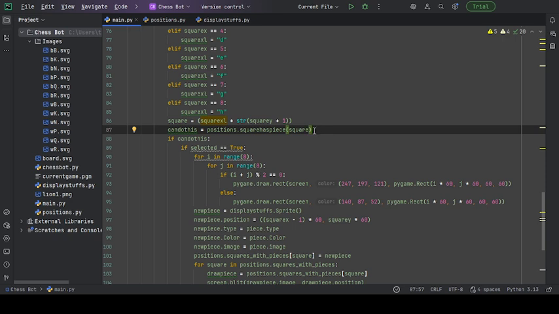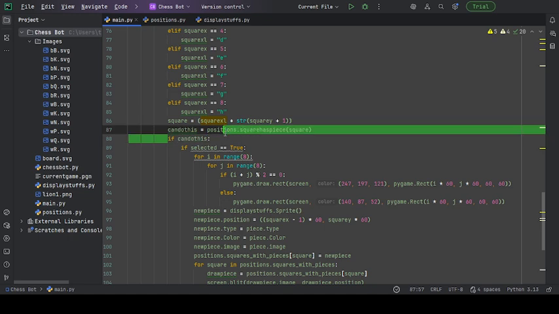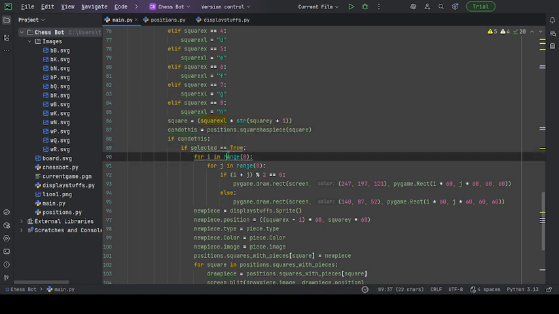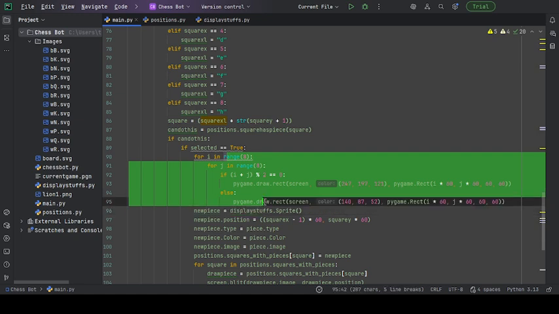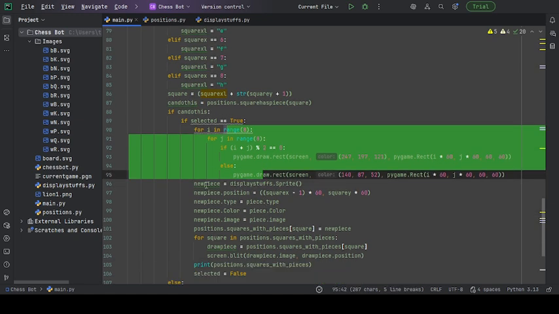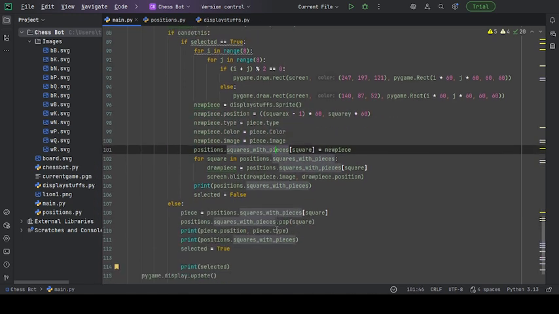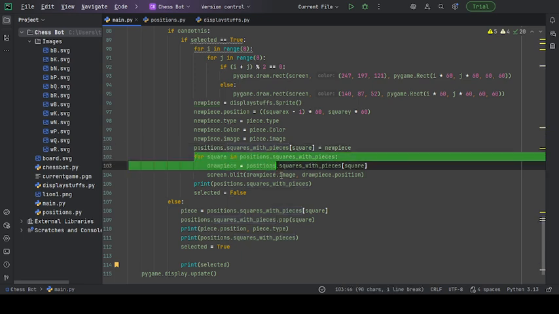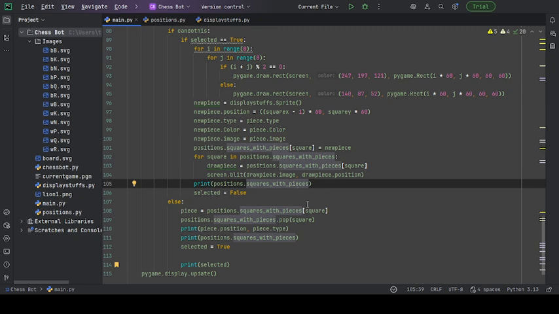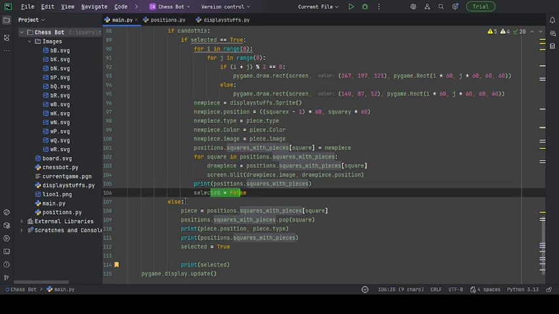put, like, if we can draw a piece there. If we can and selected is true, then we redraw the screen. Then we add our newly drawn piece into the squares of pieces, and then we redraw all the pieces. Then it's just a print thing to debug and just say these are the squares that have pieces, and then we set selected to false.